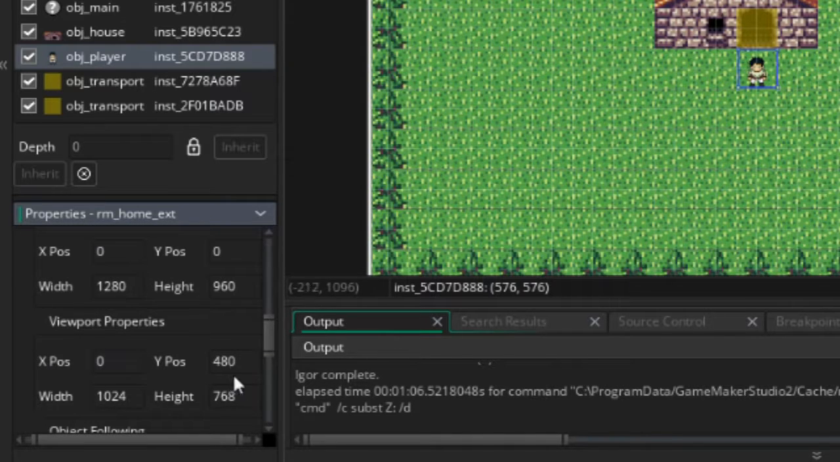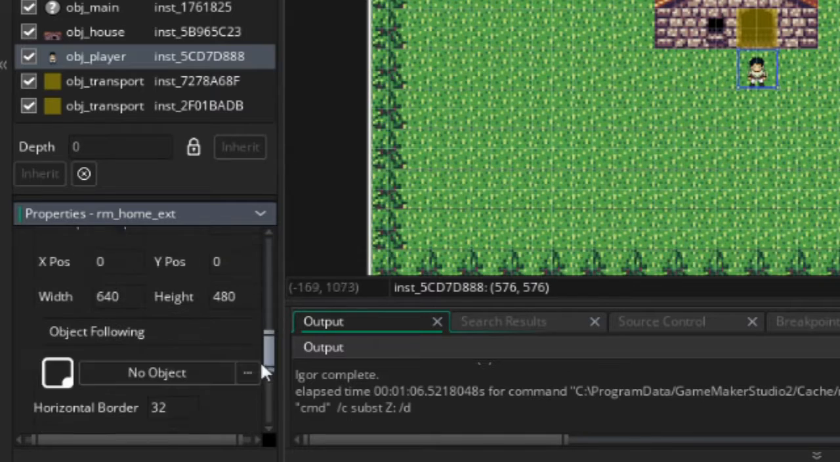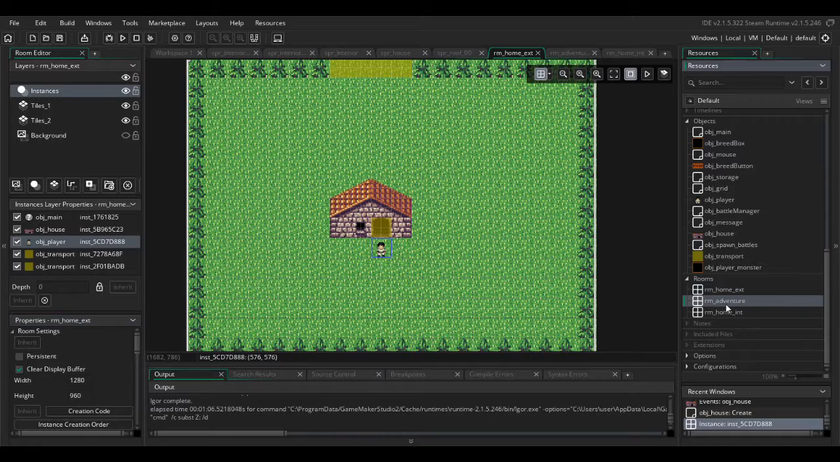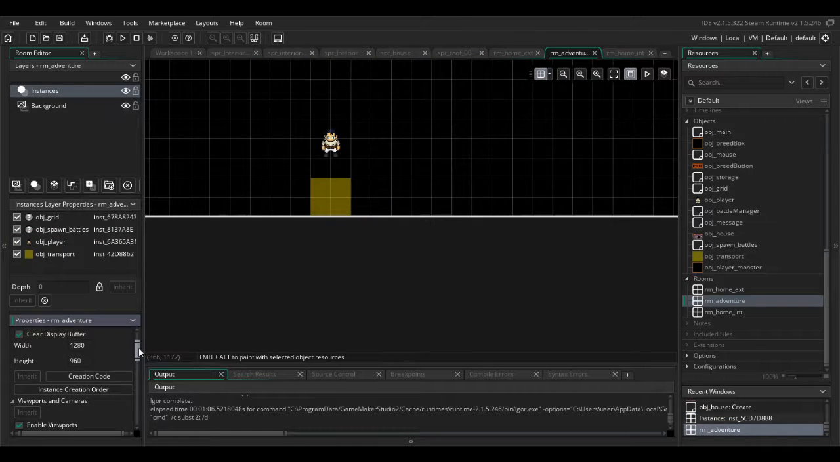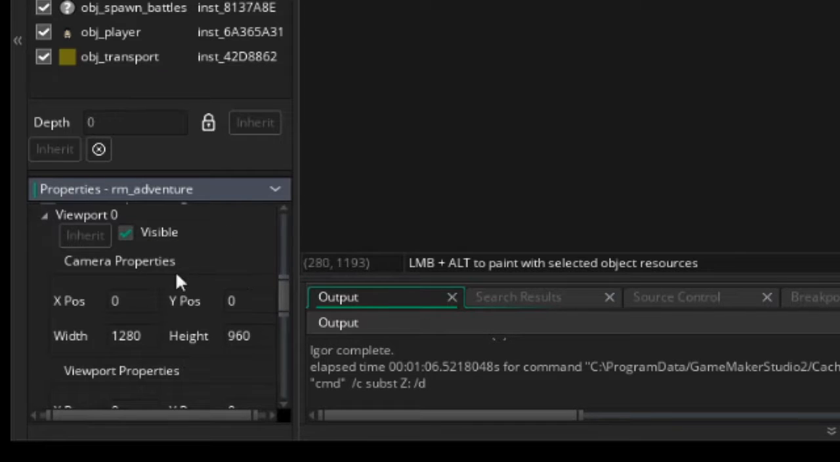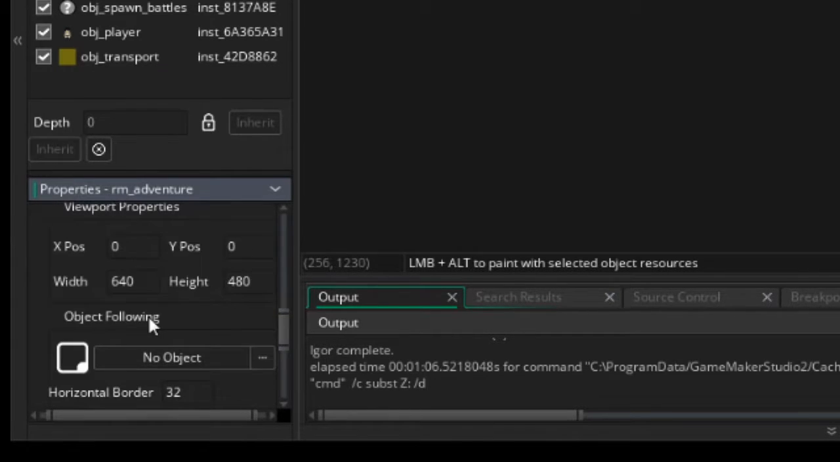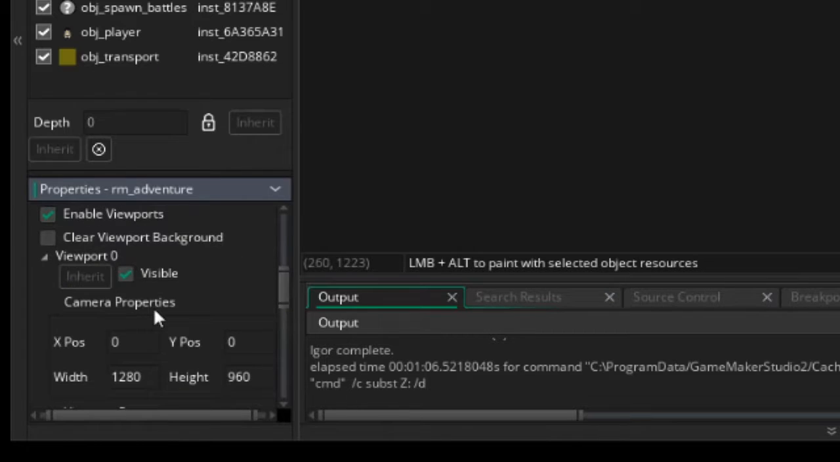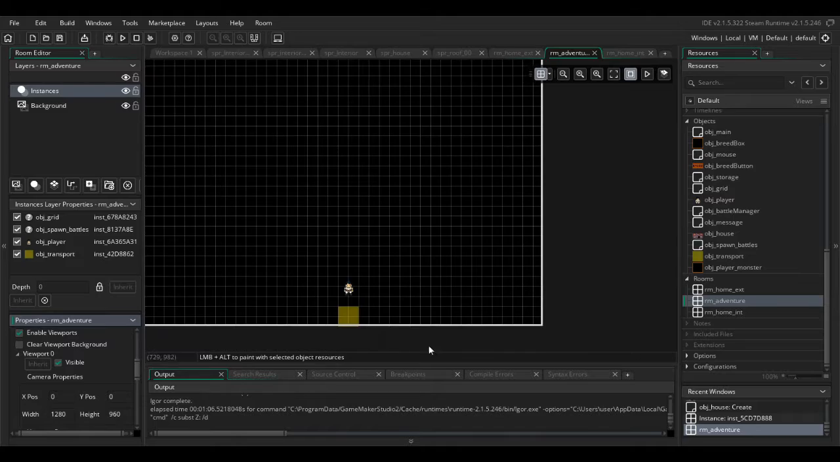Oh, that's wrong. Sorry, width 640, height 480. So I'm just going to do the same thing for the next two rooms. Viewport visible. Okay, so this one's already set up for 640 by 480.